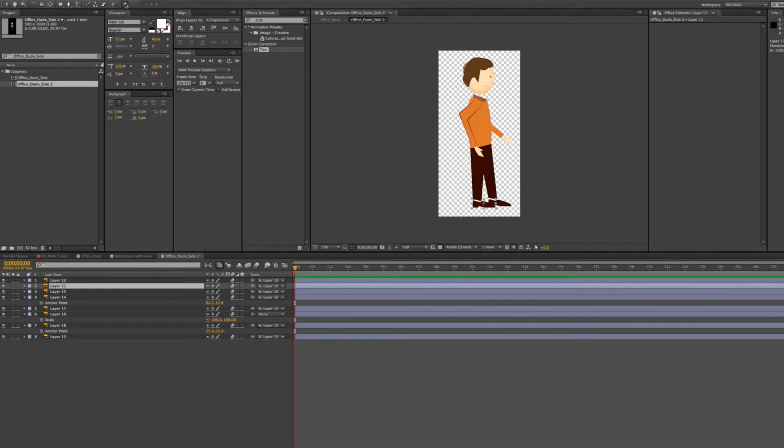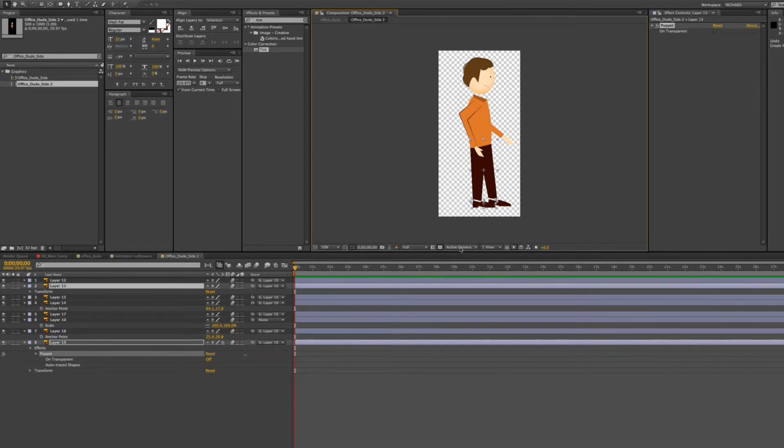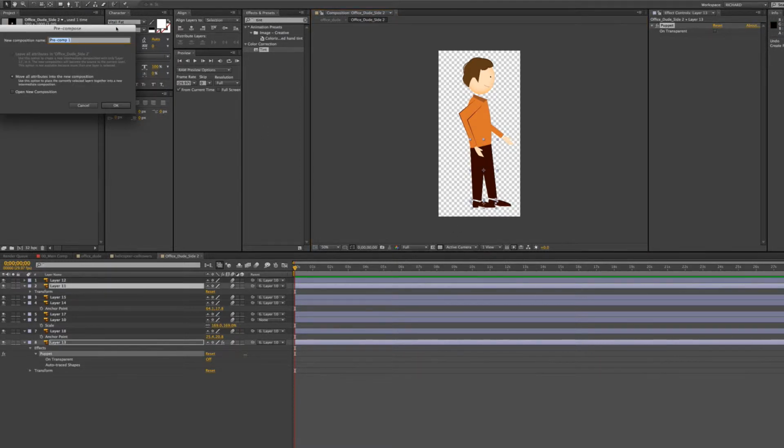Alright, here's the puppet tool up here. Looks like we might have a problem because his shoes are not connected to his legs. So first things first, let's go ahead and link up the shoes and legs. We're going to pre-compose these.